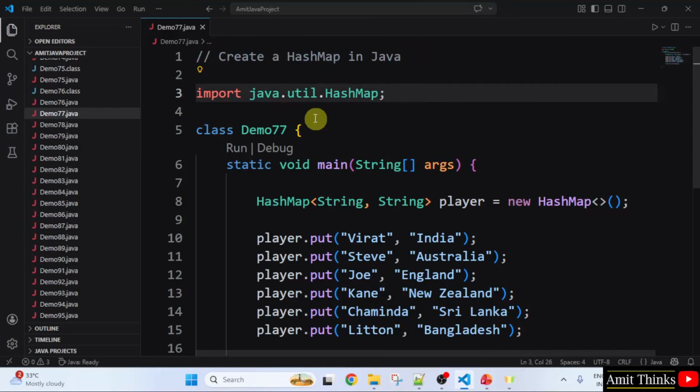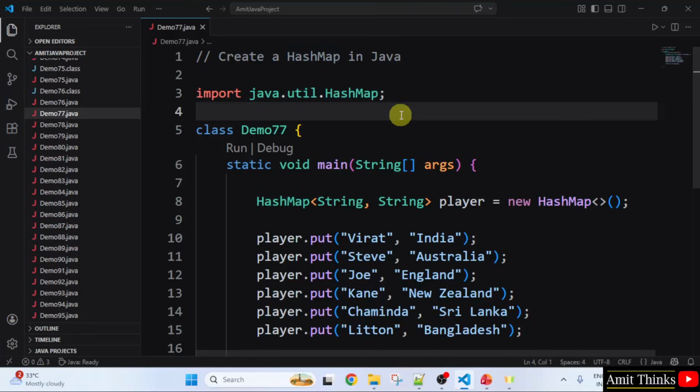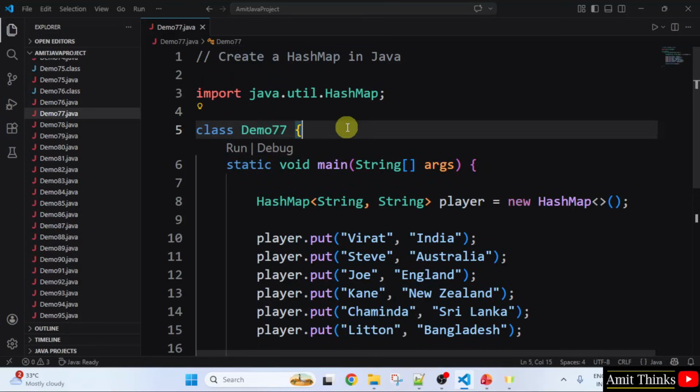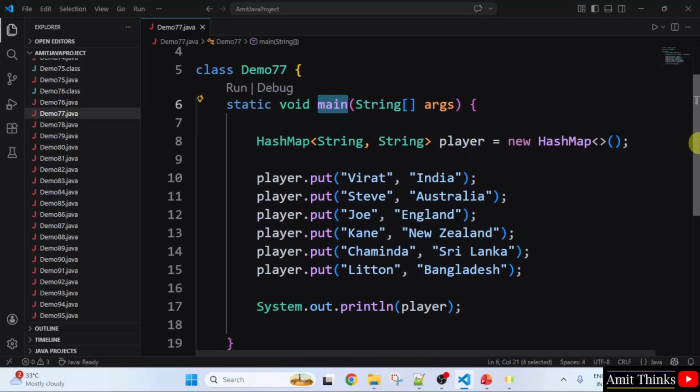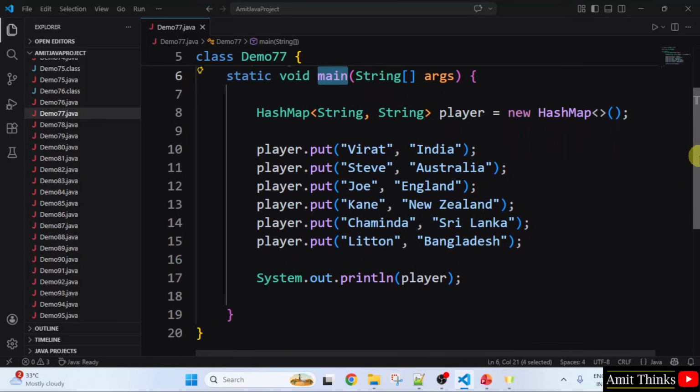Since it is a part of java.util, we need to import it like this. Import java.util.HashMap. Java.util is a package and HashMap is a class of the util package, just like array list, vectors and others. We are defining a class here. This is the main function where your actual execution begins. Okay, so here we have created a hash map. This is how you create a hash map.